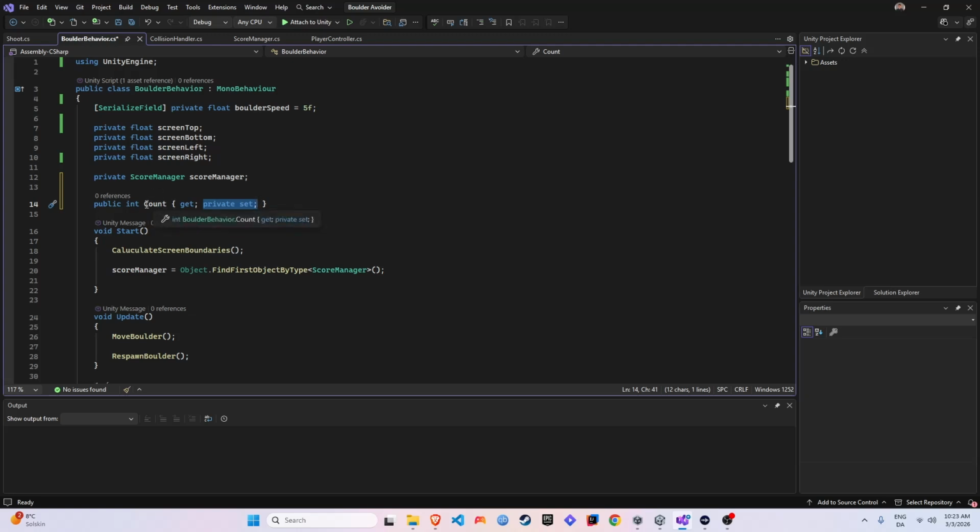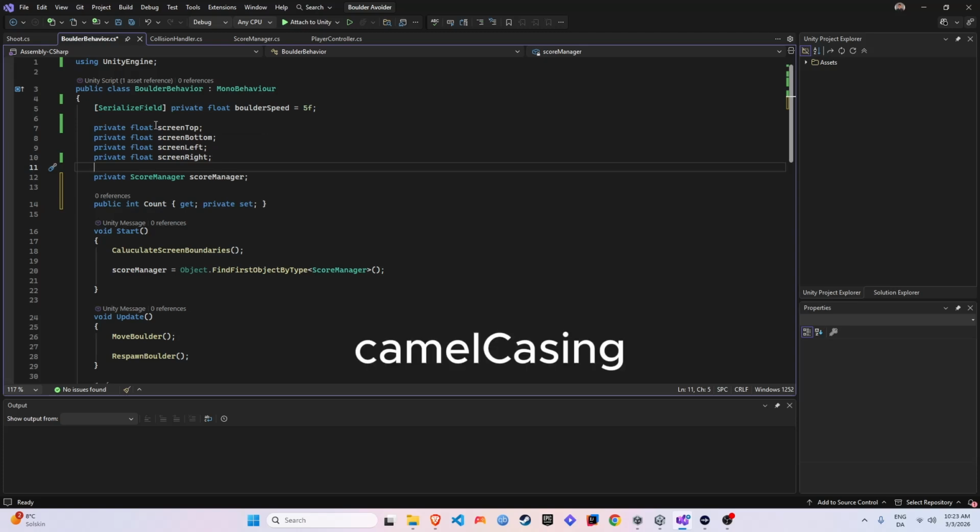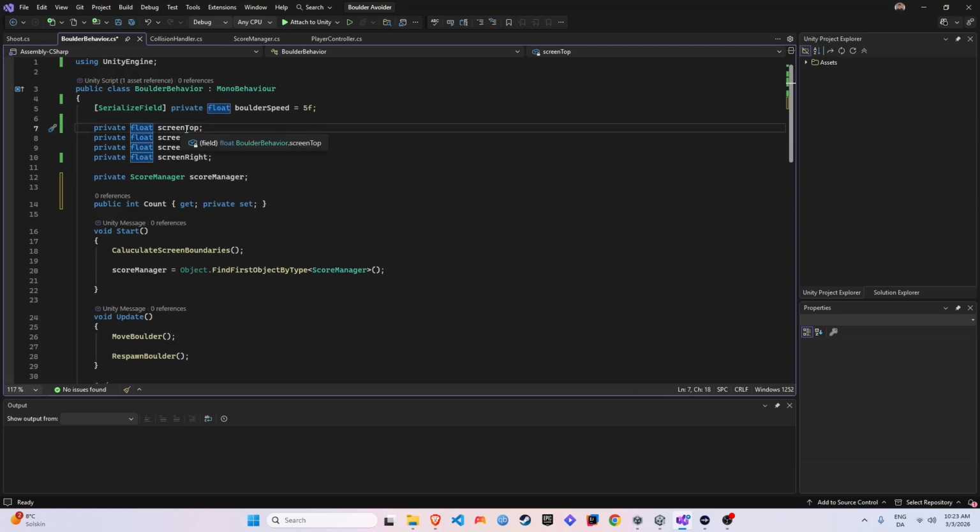Also notice that we've capitalized the word count, even though normal C# syntax uses what is called camel casing, where you have, for instance, two words like screen and top. The first word is non-capitalized, with this S, and then when you enter a new word, you capitalize the first letter.